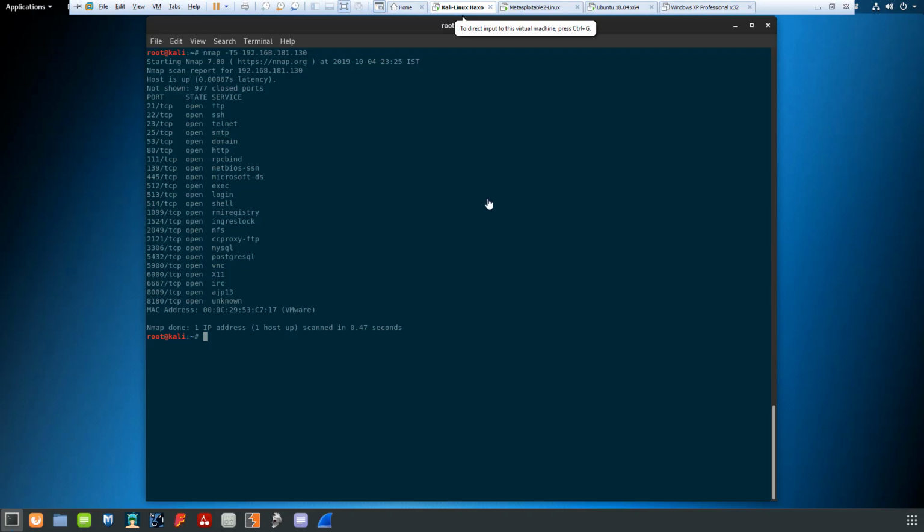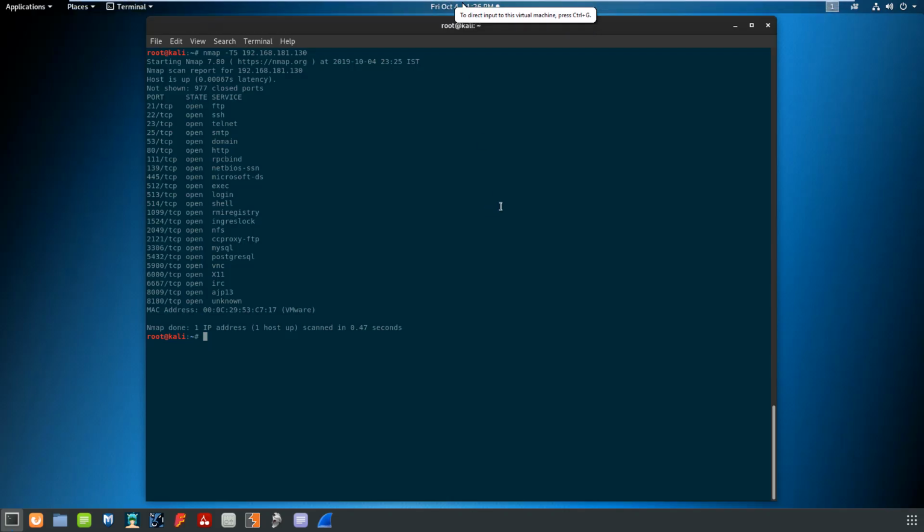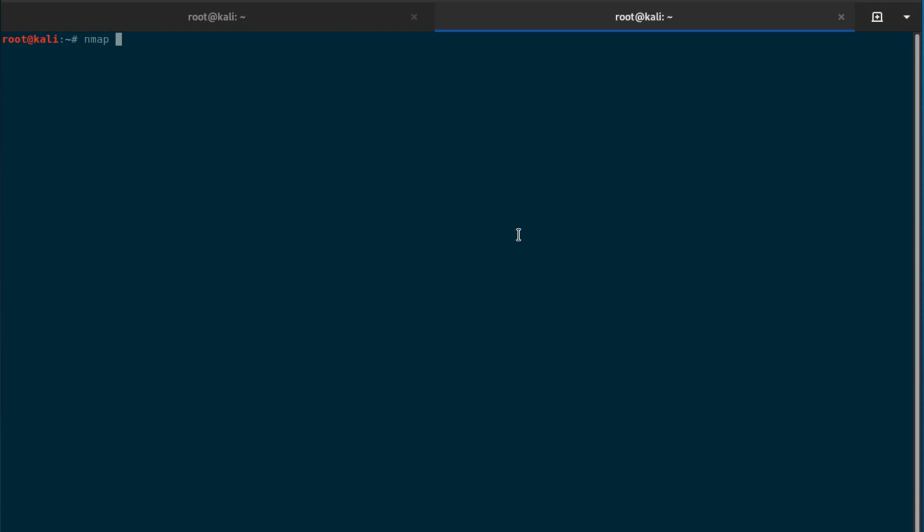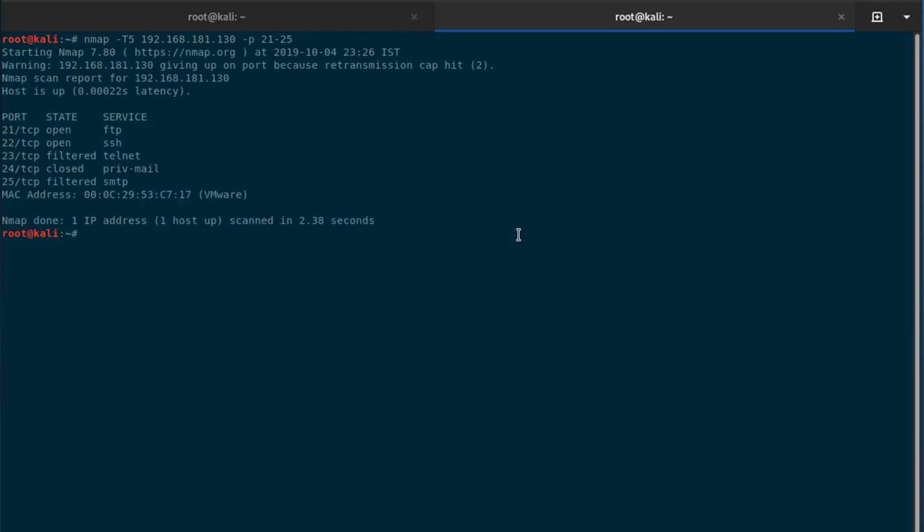Now, if I go back to my Kali machine and open a new tab and perform the same scan, nmap T5 192.168, and do it from port 21 to 25, because if I scan the whole range of ports, it's going to take a long time. You'll see why. So now I'm performing it for only ports from 21 to 25. Okay, so here you see that 21 is open as usual, 22 is also open as usual, but 23 is filtered, 25 is also filtered.